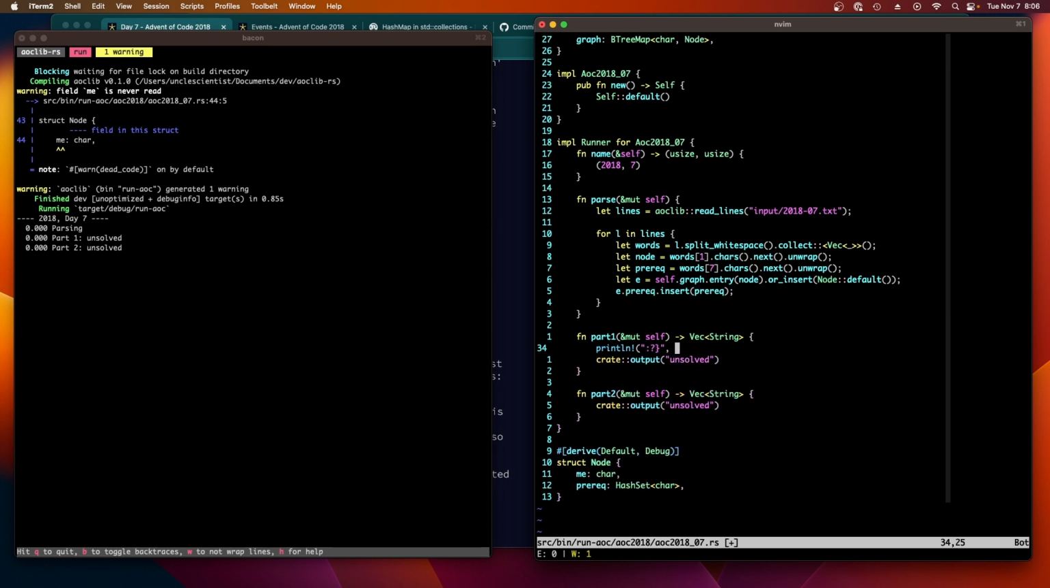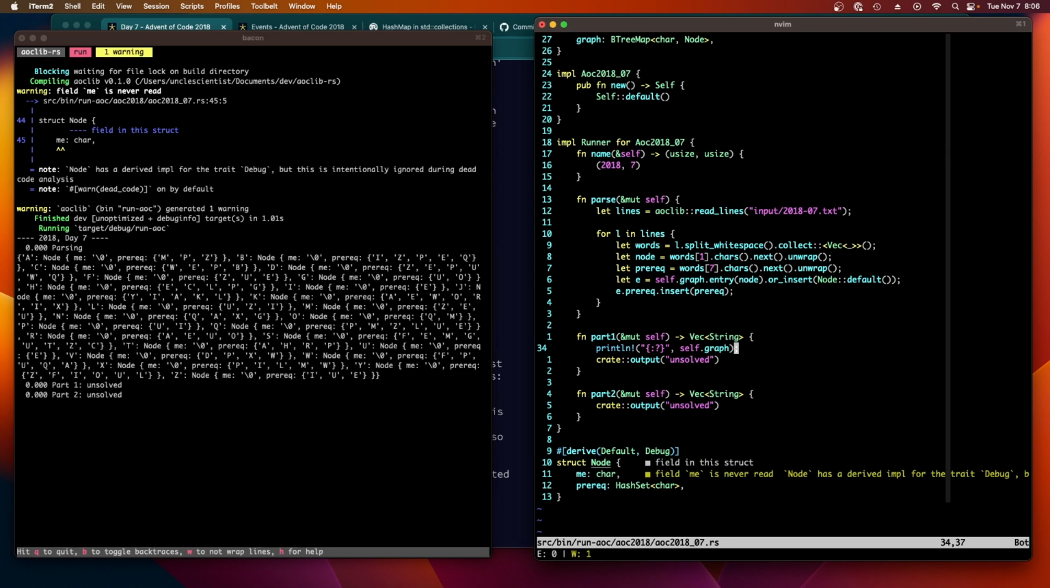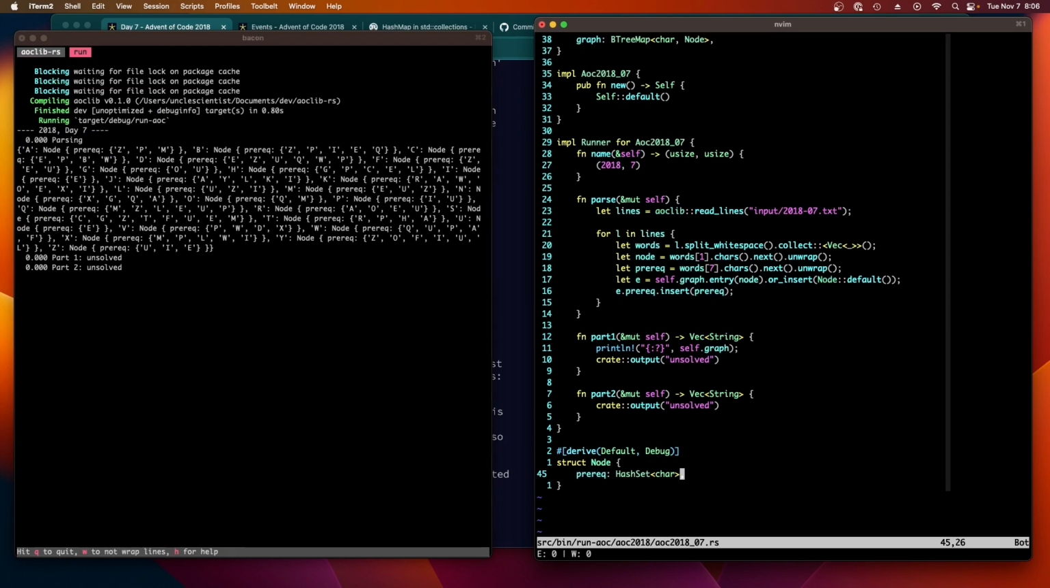We'll just dump them. There's 101 of them, so it shouldn't be too bad. Actually, there's only 26 of them, right? Because it's the letters of the alphabet for these guys. Self graph. Yeah. So node A, I never set the me's. I think we can get rid of me. There's no reason to have it as a node. We can just make it as a hash set directly, right?